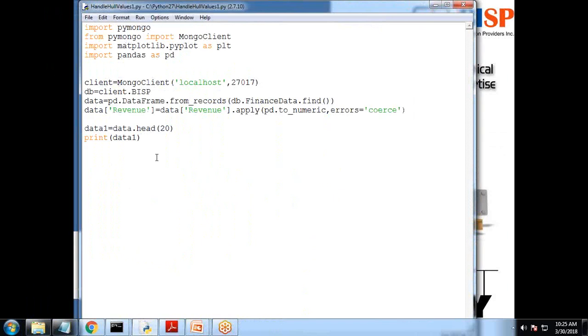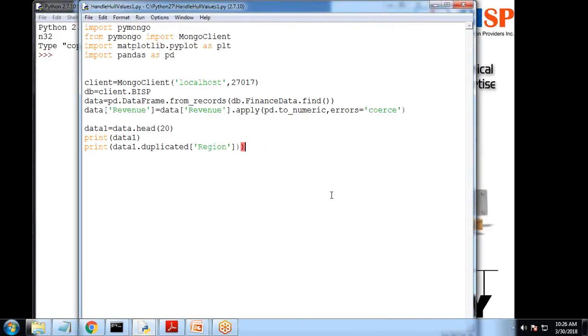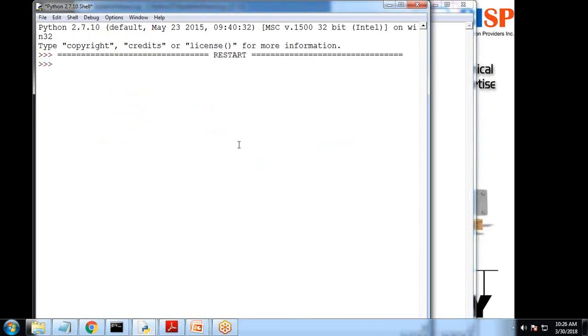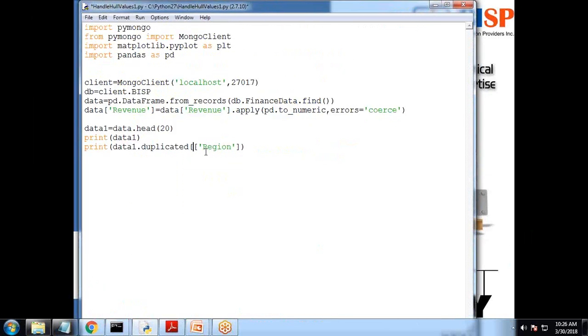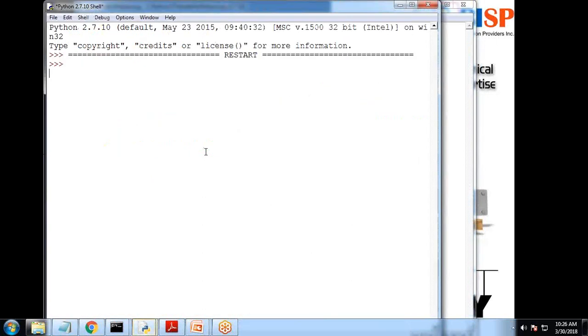So for that, simply pass a command print data1 dot duplicated, data1 dot duplicated region, and test it. So one extra syntax: it should be within brackets, duplicated.